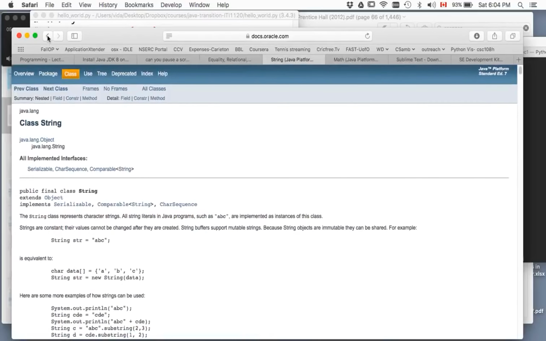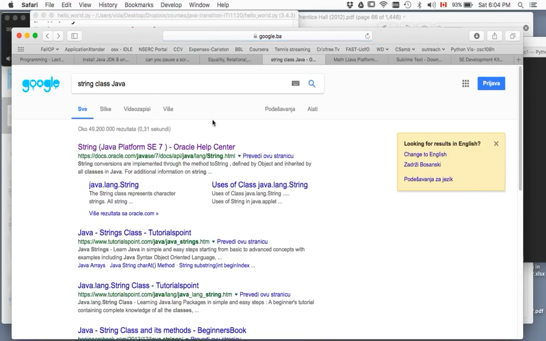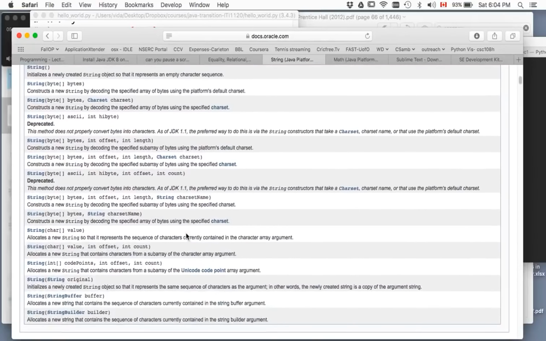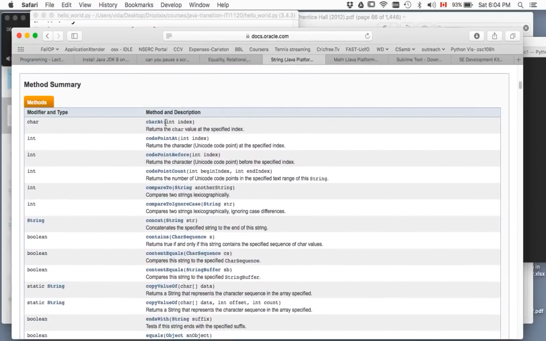So here's documentation from Java string class. What I did here is I just Googled string class Java. It takes you to Java's documentation about string class, and then you can look at the methods that are available there. So for example, actually the first one tells you there's a method called charAt. You give it an index, which is an integer, and then it returns a character value at that specified index. So that's what we want to use. There's something important to notice here.